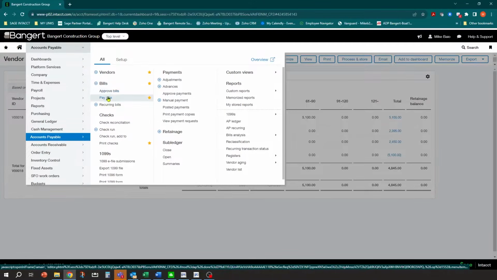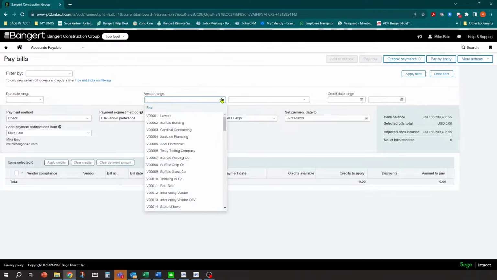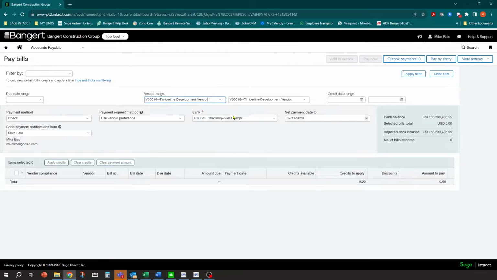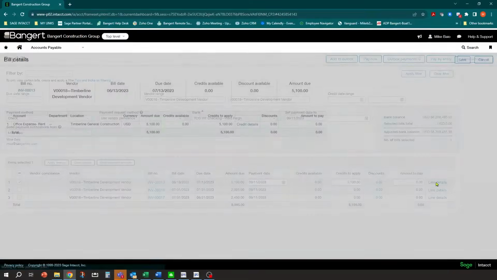What you can do is say pay bills. You could vendor range it here. Timberline Developer. Apply the filter. And what you'll notice is there's the 3 open invoices. And you have credits available, credits to apply. So all you really need to do is apply the full credit to that. Okay? Now, if there was more than one credit and you wanted to see the line details on it, you can click here on the line detail.